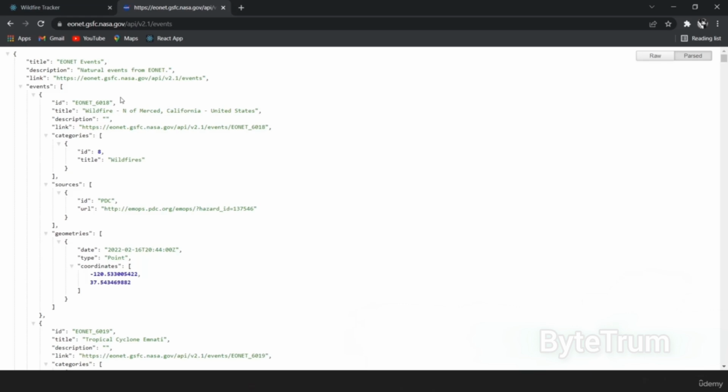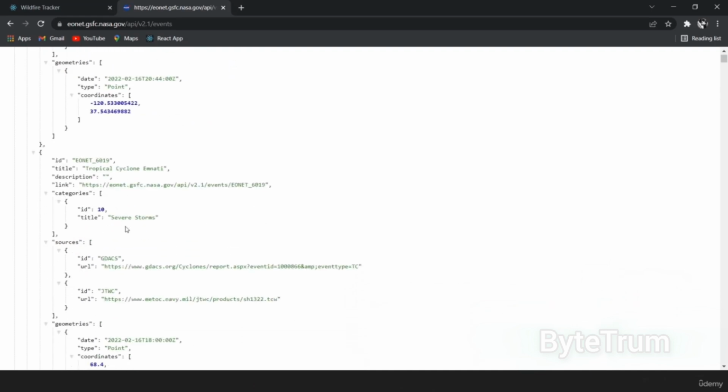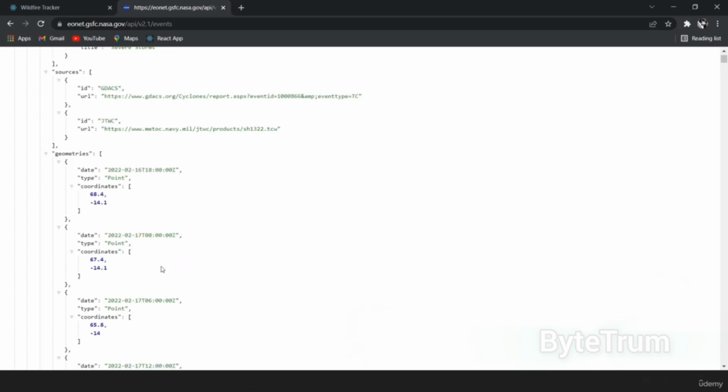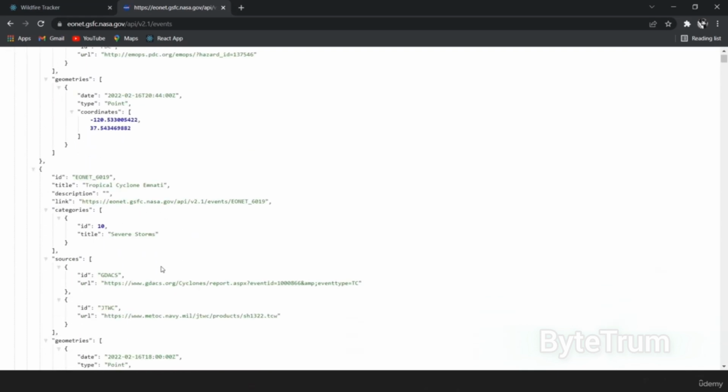So here you can see unit events, and the description is natural events from unit. The first one is the event with the ID unit 6018, and it has a title of Wildfire. The description is not present, the link is present, and it has a category along with sources, geometries, and coordinates. Other than that, we have tropical cyclone, which also has some coordinates. Basically, these are the values that we'll be using in our project.